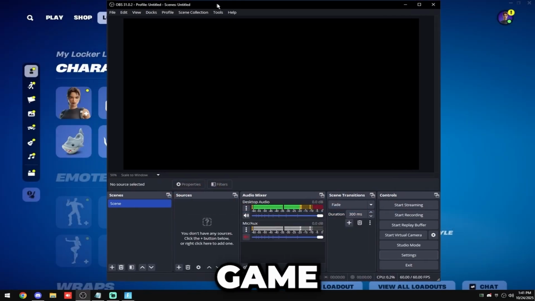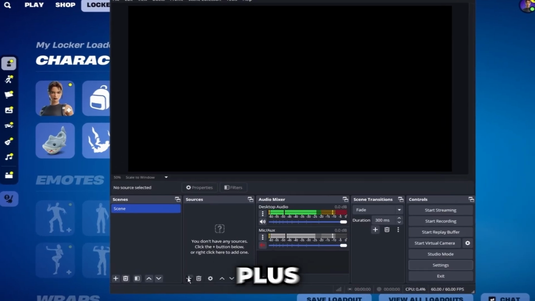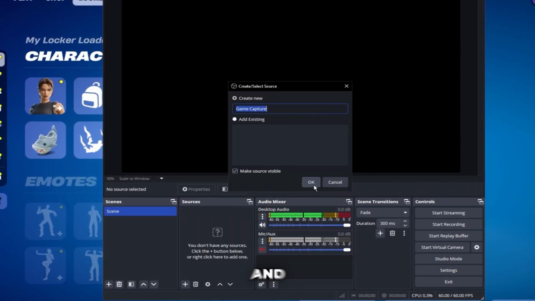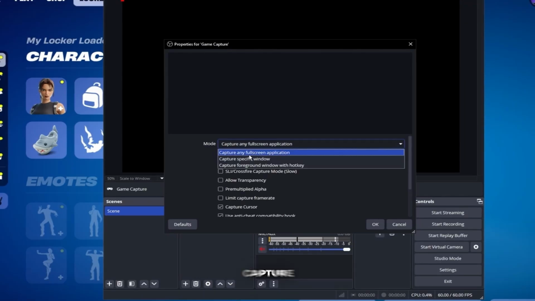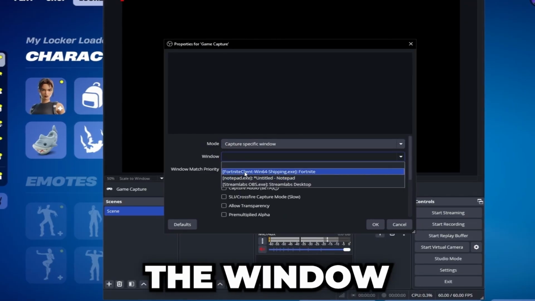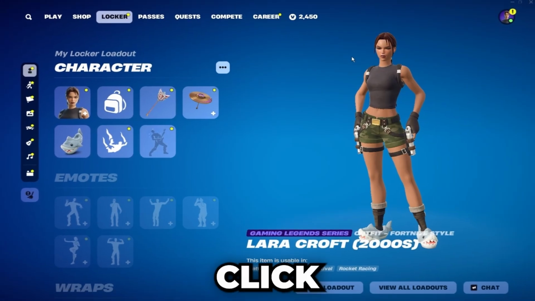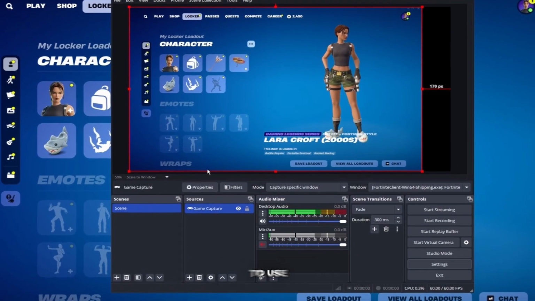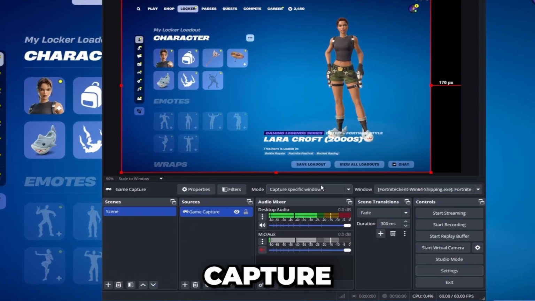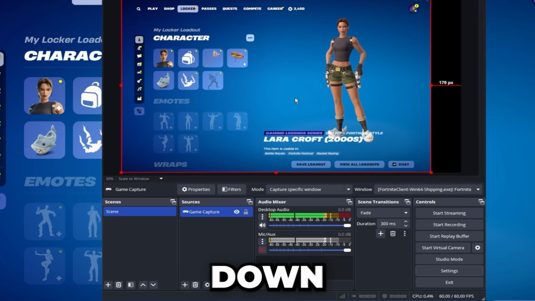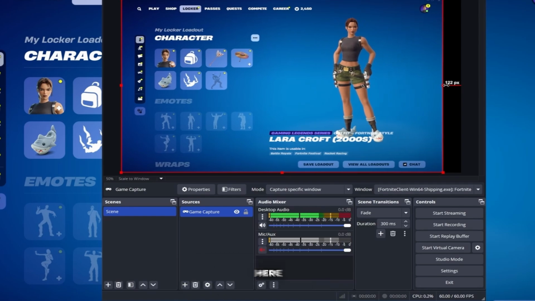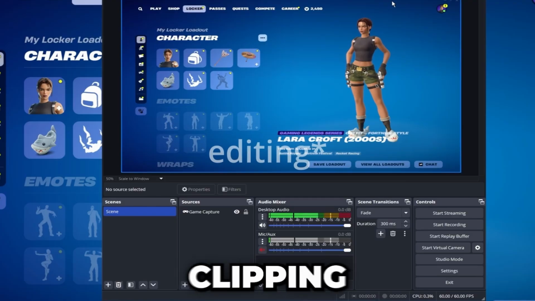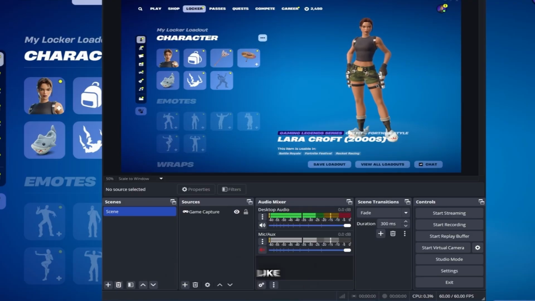Then once you have your game open, come back into OBS and click plus on sources, and then click on game capture. You can name this anything you want, and then click OK. Change this mode to capture a specific window and then put the window to your game. And then once you do that, click in your game to make sure it pops up on OBS. And if it's not popping up right here, you're gonna have to use display capture instead of game capture. And if you're on stretch res, hold down shift on your keyboard and click this box right here and just drag it over. And this will automatically stretch your clips. You don't have to do it in your clipping software, which is one thing that's annoying with like NVIDIA clipping.